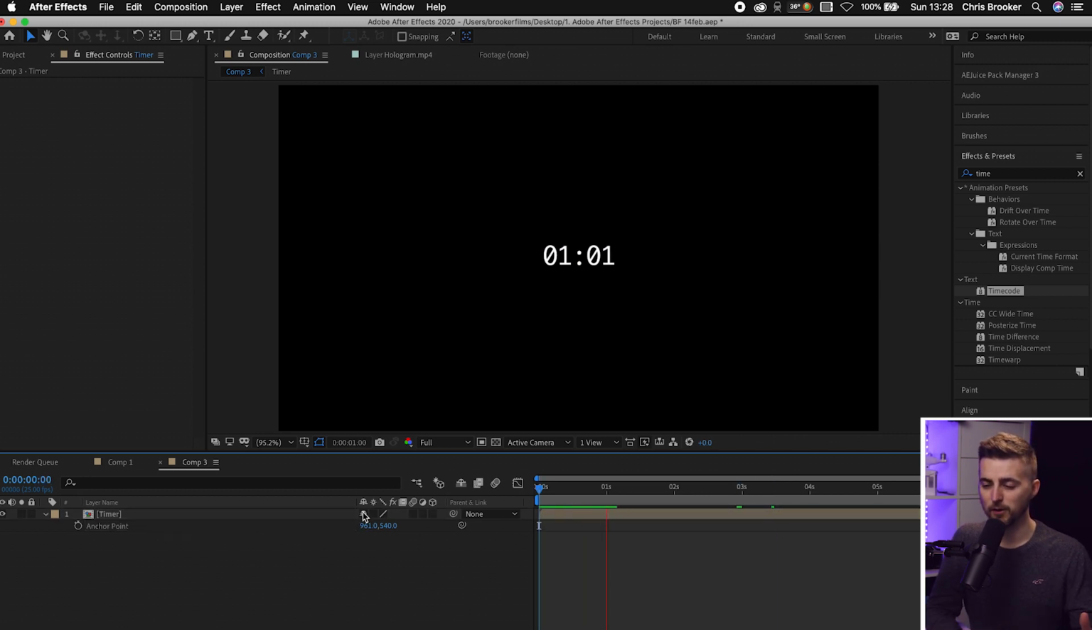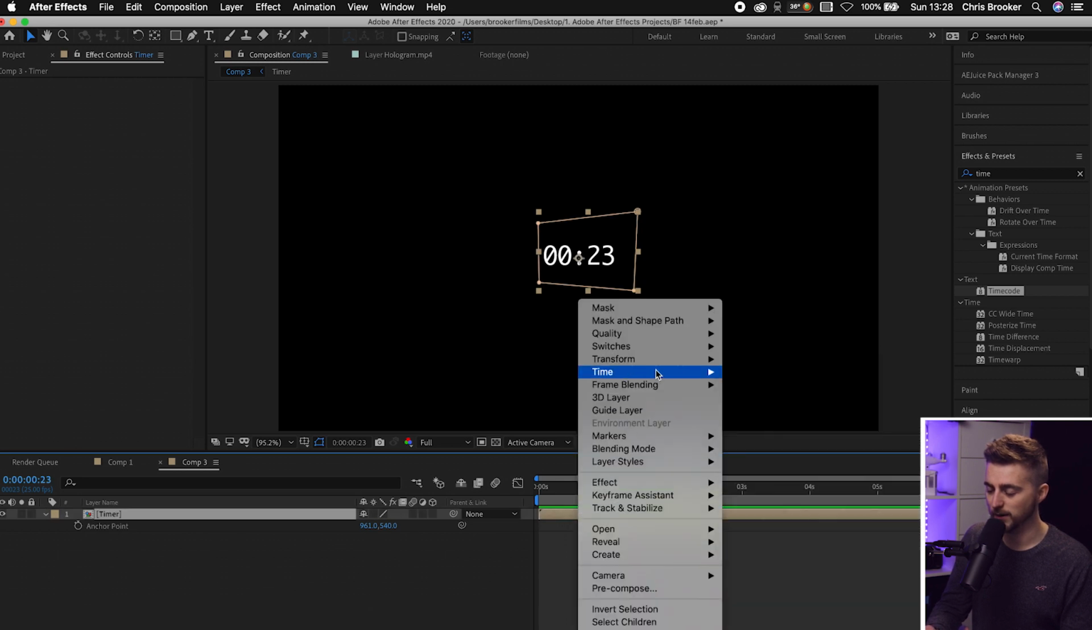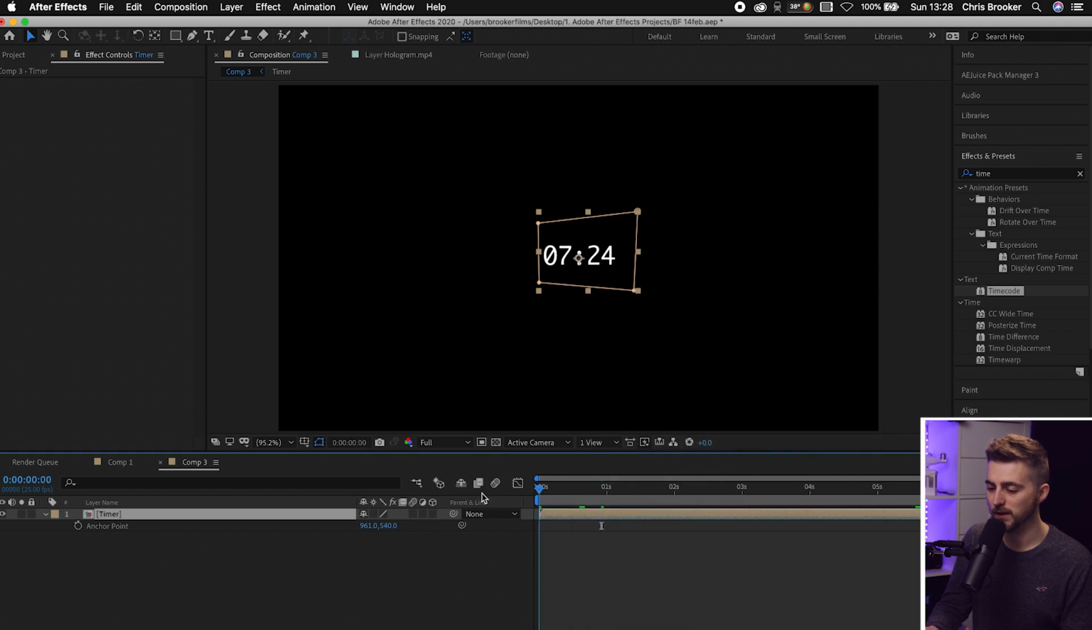So that looks great, but the problem is that is counting up. We need this to count down. That's a simple fix. All we have to do is right click, go into time, and then time reverse layer. So as you can see, it's now starting at 8 or 7 24 frames and counting down to 0. That looks really cool.